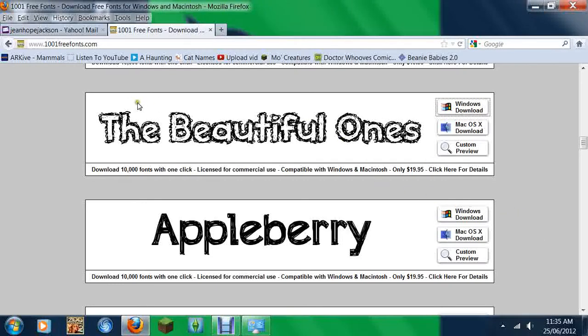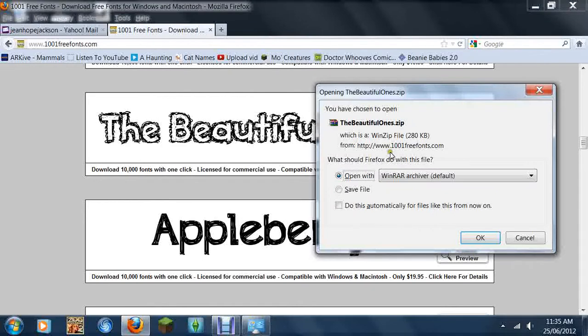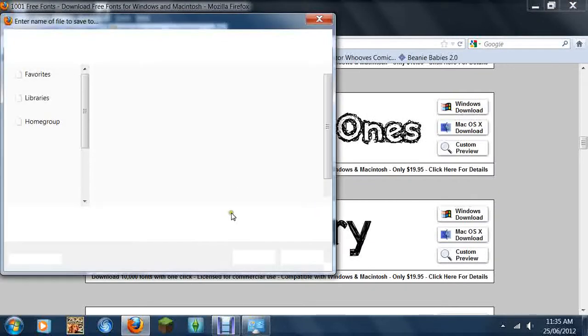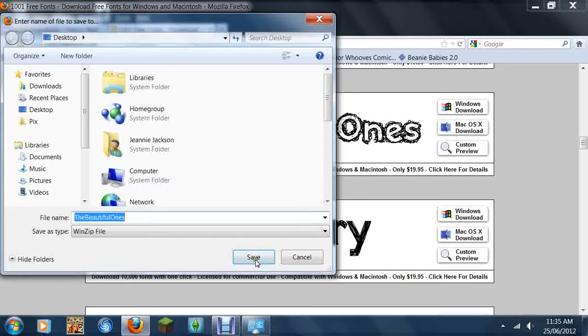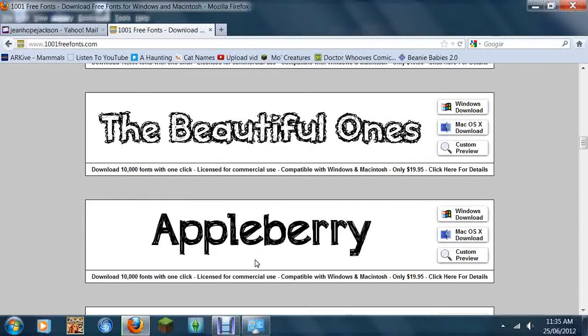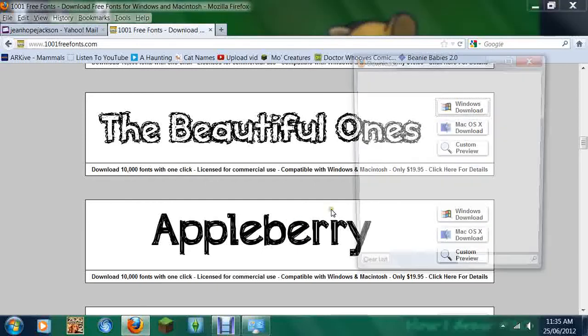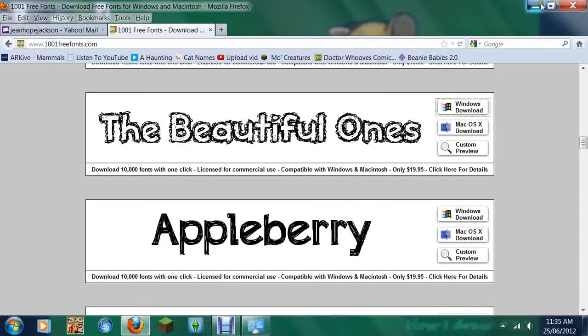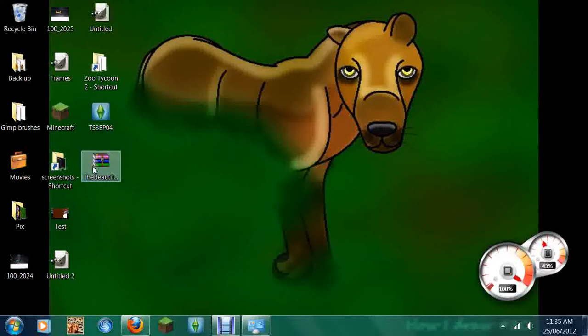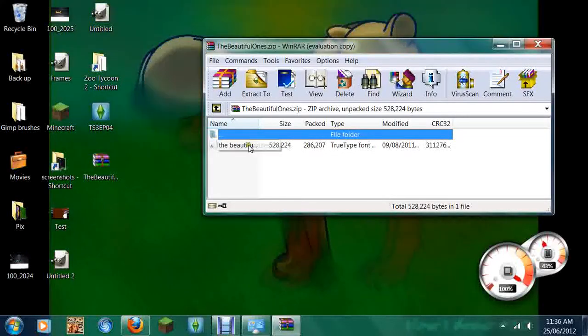Say I wanted to install this font, which I do. You click Download, Windows Download, save it, and wait for it to download. There we go. And open it with whatever you have.